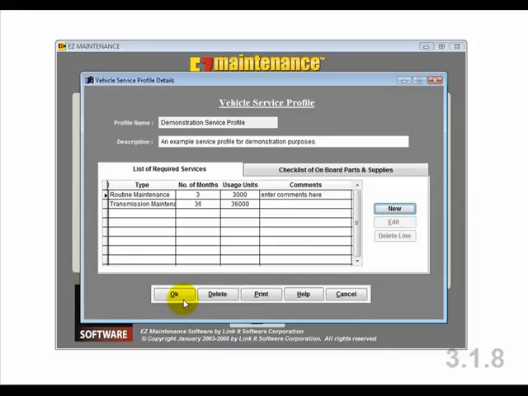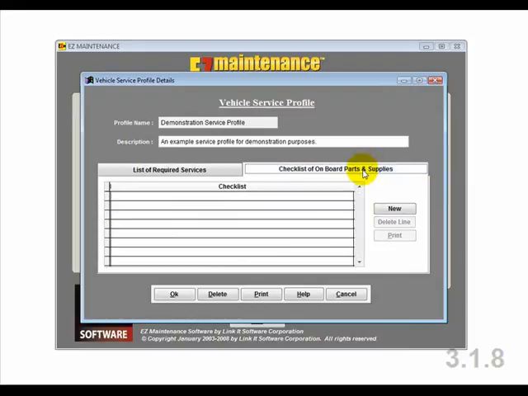You can also edit the service types here by clicking on one and then clicking on the Edit button. Likewise, you can delete a service type by clicking on it and then clicking on the Delete button. Lastly, there is a checklist of onboard parts and supplies, which you can use to specify non-inventory items like tools that are needed for this service profile.